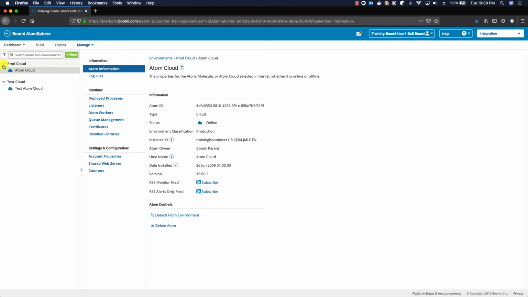Now you have two environments, one is production, one is test, and you attached your cloud atoms to those environment.